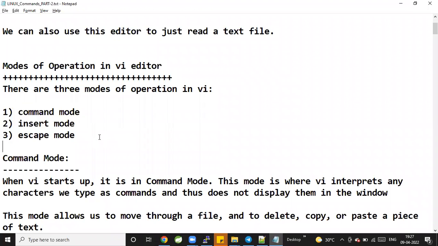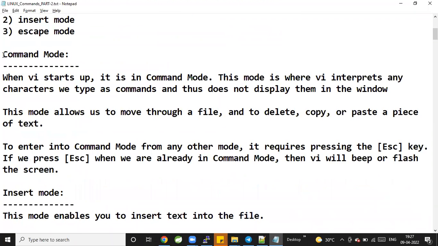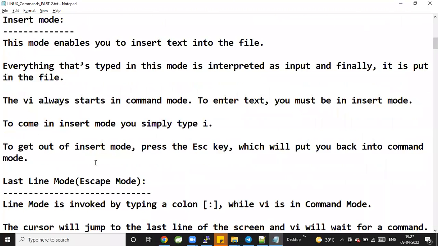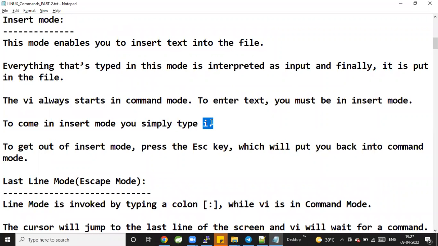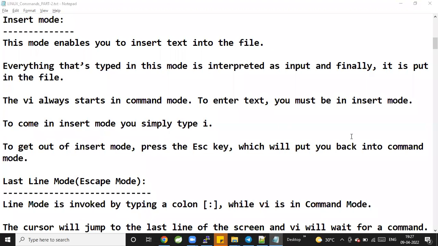What are the modes available in VI? Three modes are available. One is called command mode, the second is insert mode, and the third is escape mode. The default mode when I execute VI is command mode. The command mode is just used to go through the file content. If you want to edit the file, modify the data, or write data, then you should go for insert mode. To get into insert mode, you simply type I on the keyboard. To get out of insert mode, press the escape key, which puts you back into command mode.